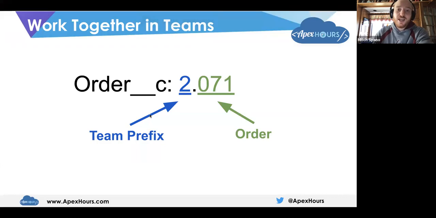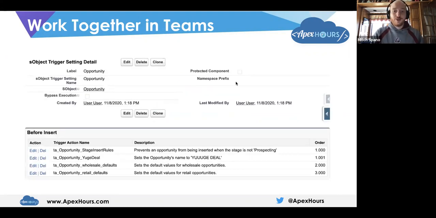So you could say that the retail team's prefix is 2, and then they have everything to the right of the decimal to control all of the order of execution for all of the retail activities, right? So it could be something like order 1 happens for all opportunities, then the wholesale team is prefix 2, and the retail team is prefix 3. This isn't a hard and fast rule, but it might help teams work better and give them the autonomy to specify the order of execution for their particular trigger functionality.